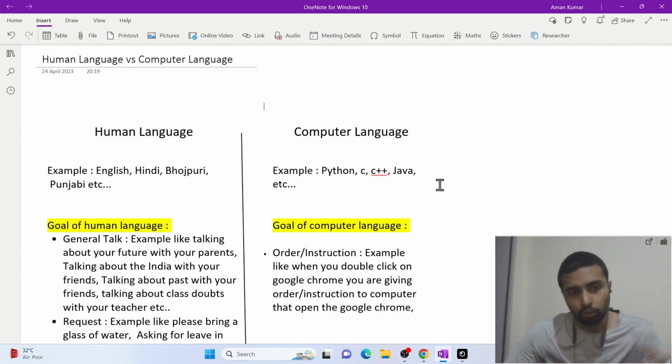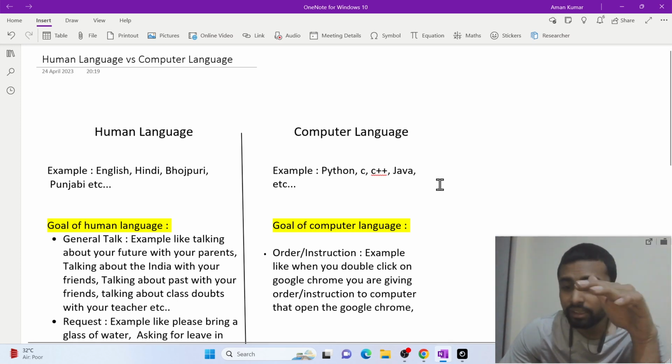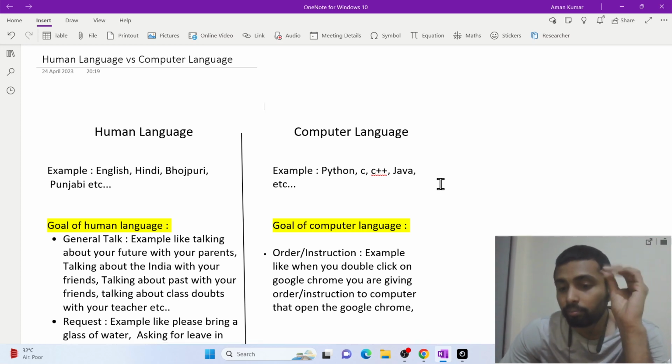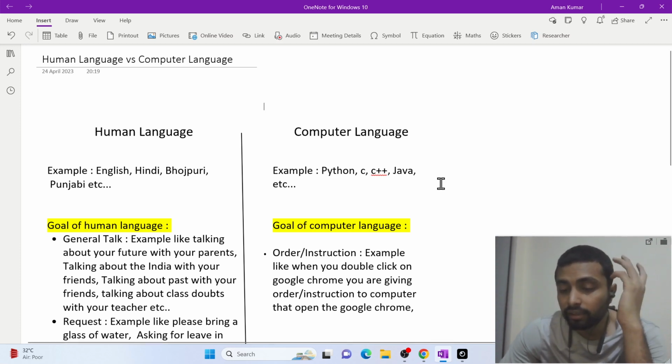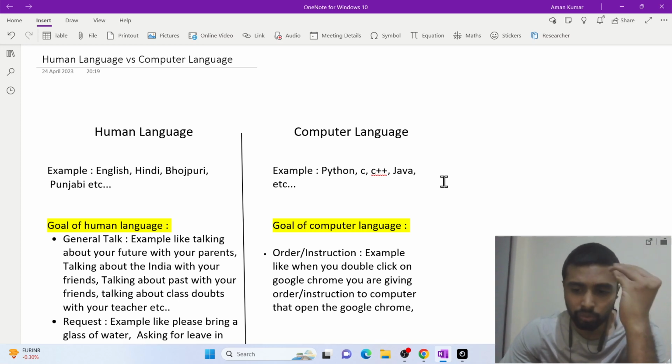You know that in human language there are a lot of languages. You must know many languages like English, Hindi, Bhojpuri, Punjabi, French, Spanish, Chinese. So there are a lot of languages in the world. The same thing in computer language: there are also many languages, not only Python, like C, C++, Java, JavaScript, Rust, Golang, Swift. So we have understood that there are multiple languages in human language and also multiple languages in computers.